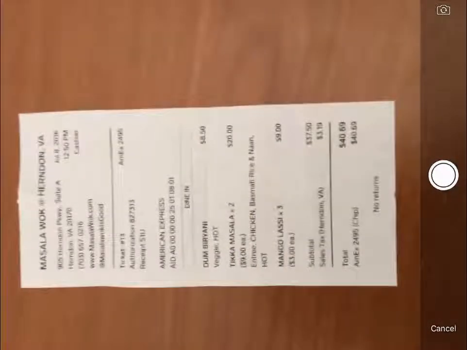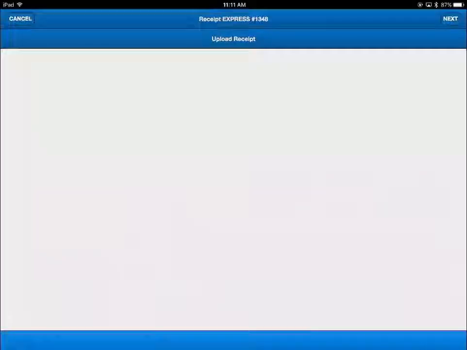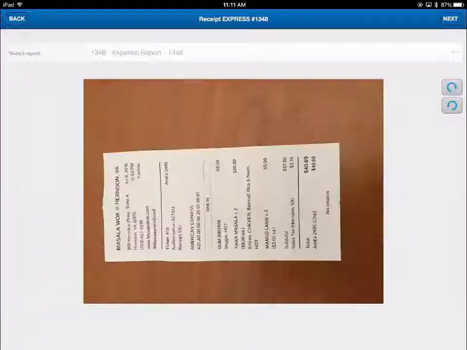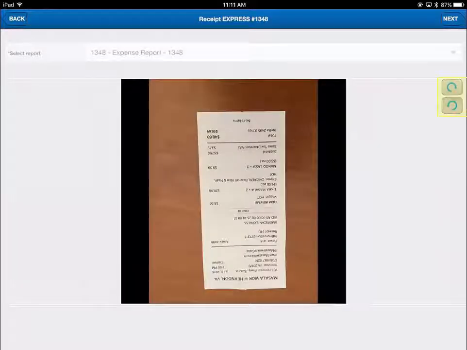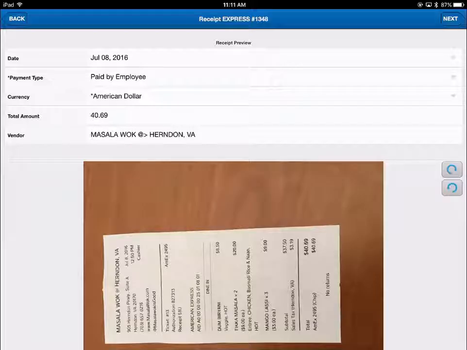I don't need to worry about the orientation of it since OCR can read it in any direction. I just need to make sure that it's clear and includes the whole receipt. I can change the orientation here. Since it doesn't matter, I'll leave it in its original orientation. Then I click Next. The system will extract the information from this receipt, and I just need to double check it, then hit Next.